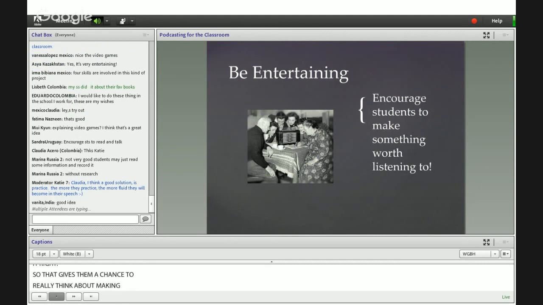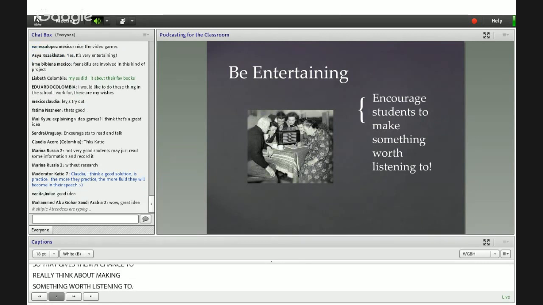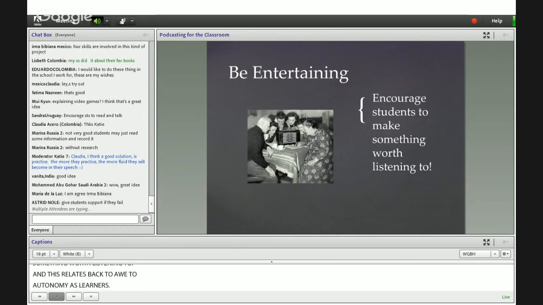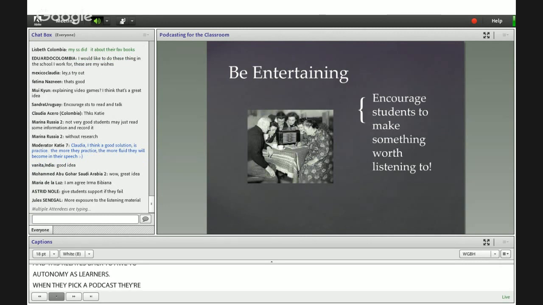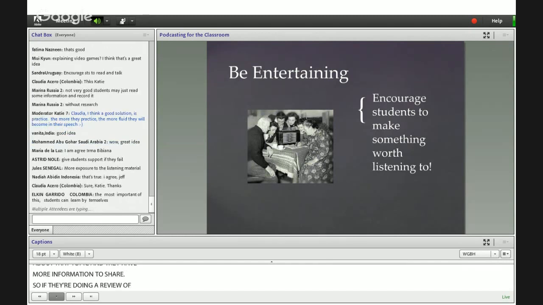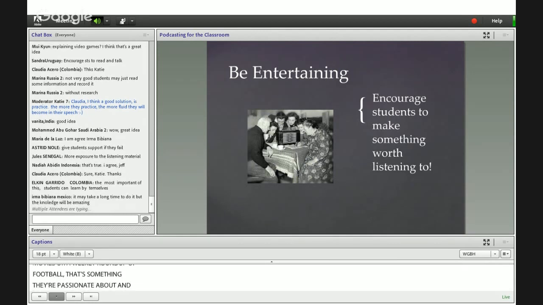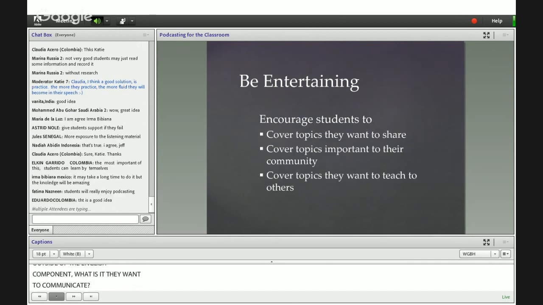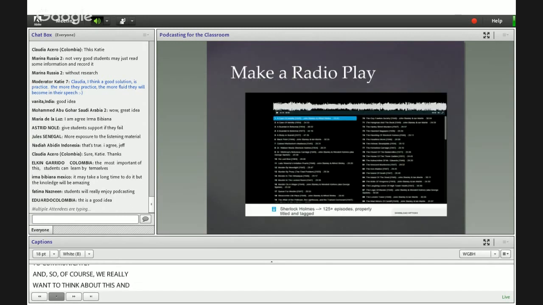And this relates back to autonomy as learners, because when they pick a podcast that they are interested in, they know more about that topic and they have more information to share. So if they're doing a review of movies or a weekly roundup of football, that's something they're passionate about. That's something they want to communicate. Outside of the English component, what is it they want to communicate? And so, of course, we really want to think about this and push our students in that direction, because it's really important to give them those opportunities.